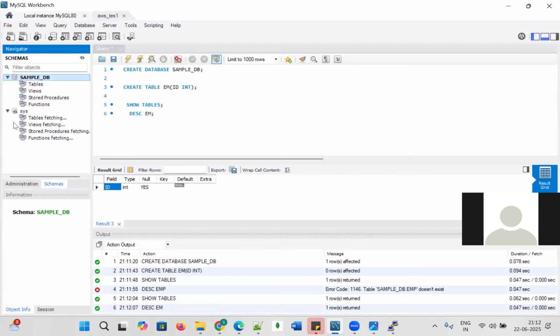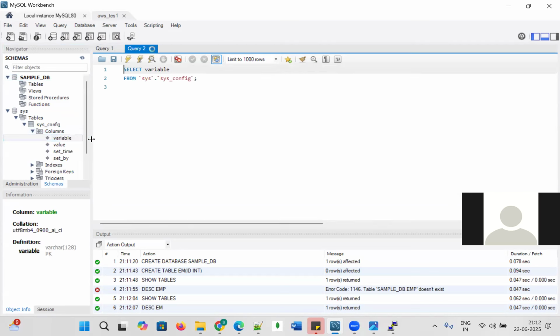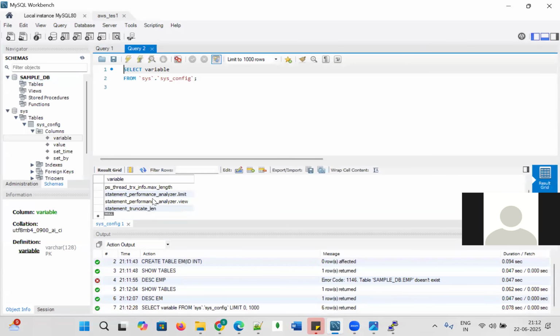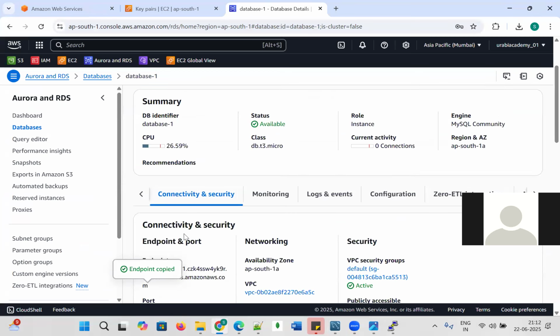The system that is already there, you are able to see this system configuration. What all columns are there, variables and all the stuff is there. You are able to see it here, right? The system, what all is there. So coming here, let us understand more on this.